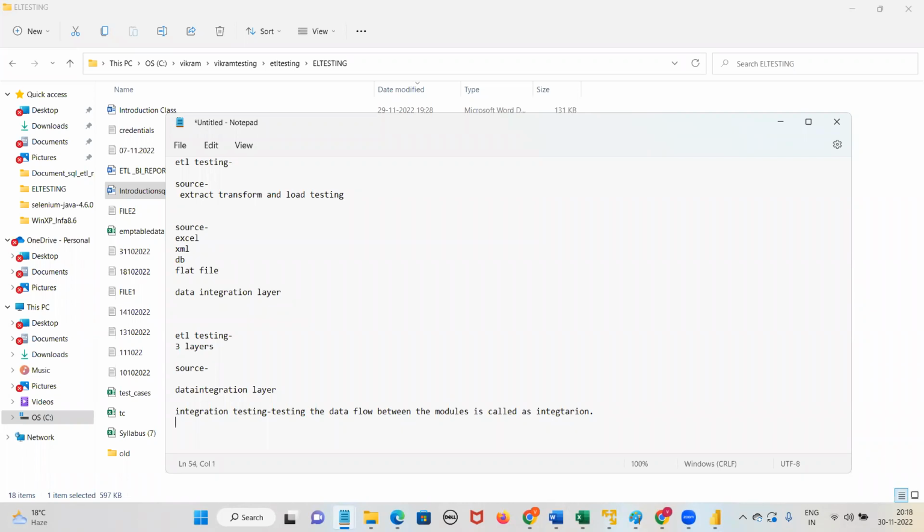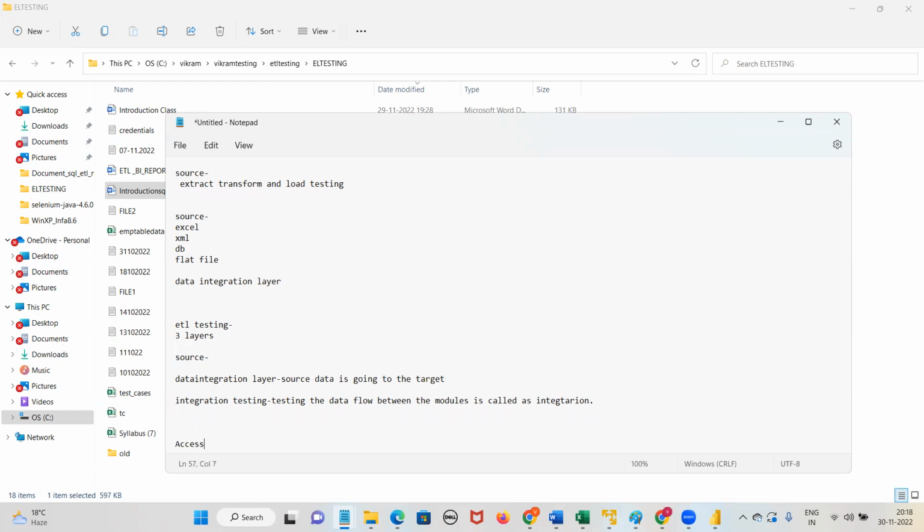Checking that data flow movement, that is called as what? Integration testing. Are you able to understand? So this is called the data integration layer. From the source, the data is going to the target. As of now, from the source, data is going to the target, and that is called as what, guys? Data integration.